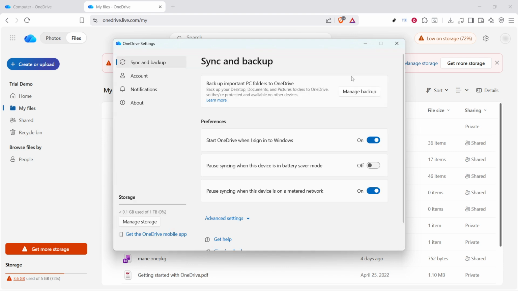From there, go to Sync and Backup. This section contains the main controls related to how OneDrive handles your folders, photos, and other content. If screenshots are being saved automatically, the setting responsible is connected to your picture backup preferences, so this is the area you need. Now click Manage Backup.